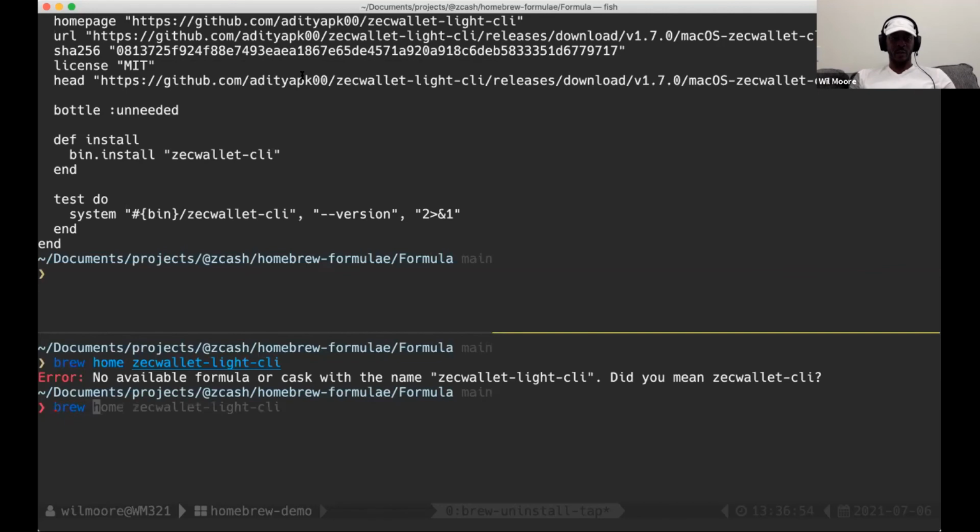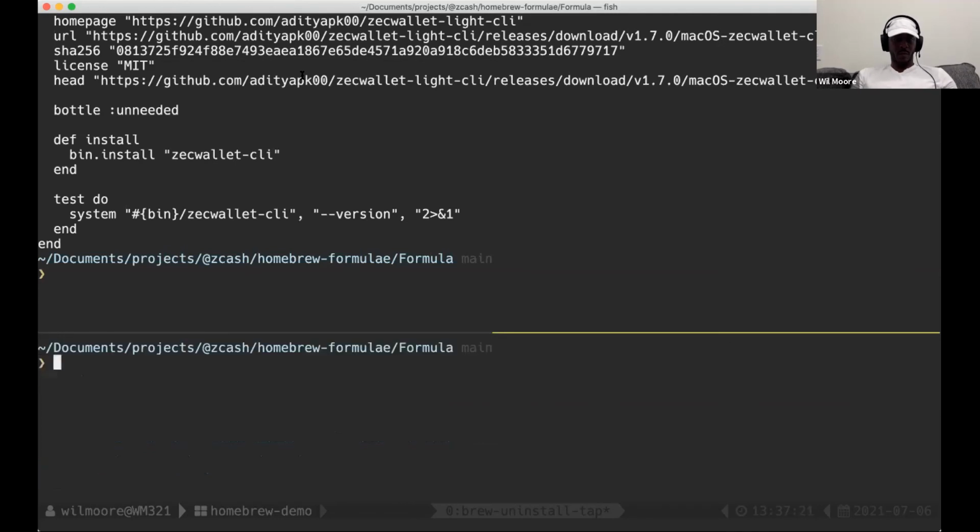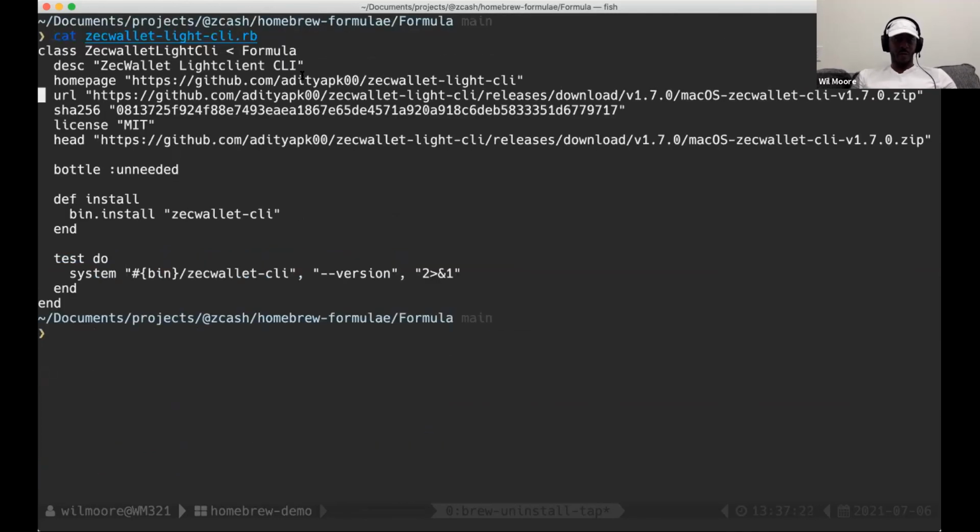But if we do that with something else like pyenv, you can't see this because I didn't share my full desktop, but what happened there was it opened the default browser with that page. So I'm sure you can imagine how that works. All right, let's go back here. URL. So URL is going to be the actual thing you want to install.